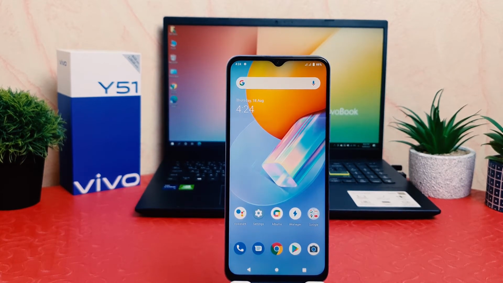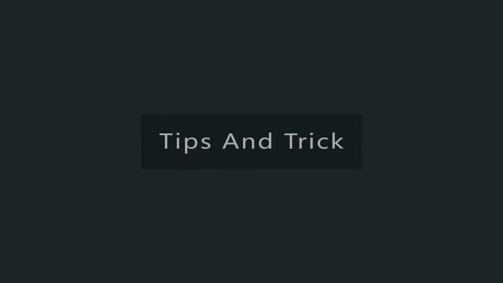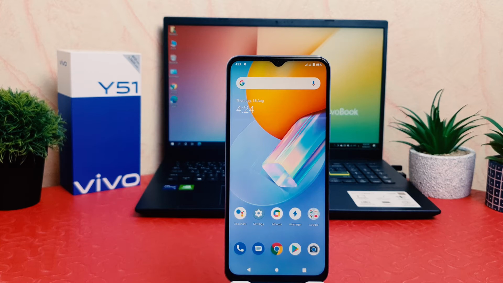In this tutorial I am going to share with you how to enable time and model watermark in your Vivo Y51. In order to do that, it's really very easy and simple. You need to open your camera app.